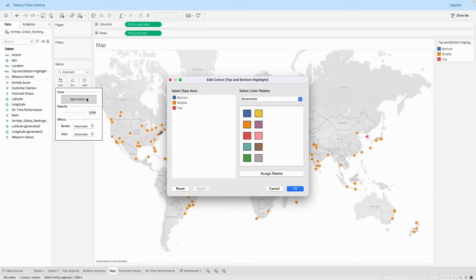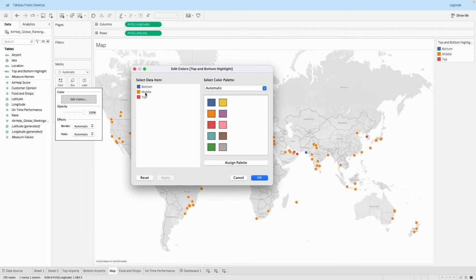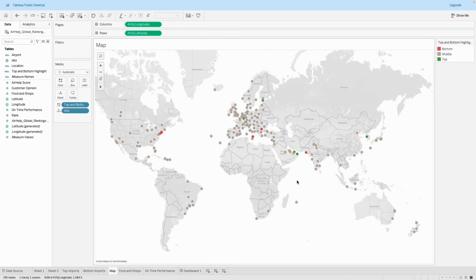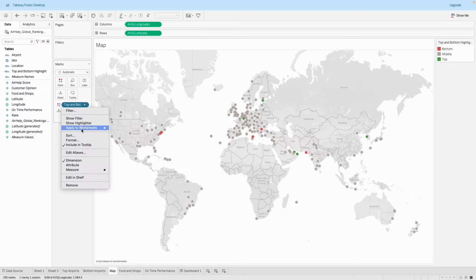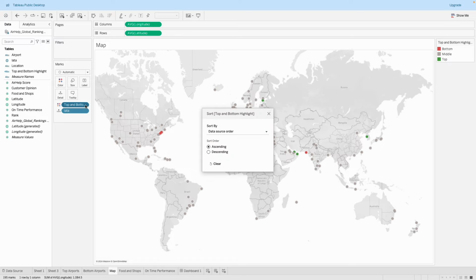We want to change those colors, so I'm going to click into this color shelf right here, and we're going to pick some different and more meaningful colors. The first one I'm going to do is turn the middle ones gray because we don't want to look at those. Then we're going to turn the bottom ones red. I like blue, but we'll turn the top ones green. How's that? And now you can see that we have a few things popping out. One of the other things we can do is also set the sort. I'll show you why I'm going to do that. You see how this airport here is hiding behind this other gray dot. If we sort this field, that will go ahead and take care of that for us.